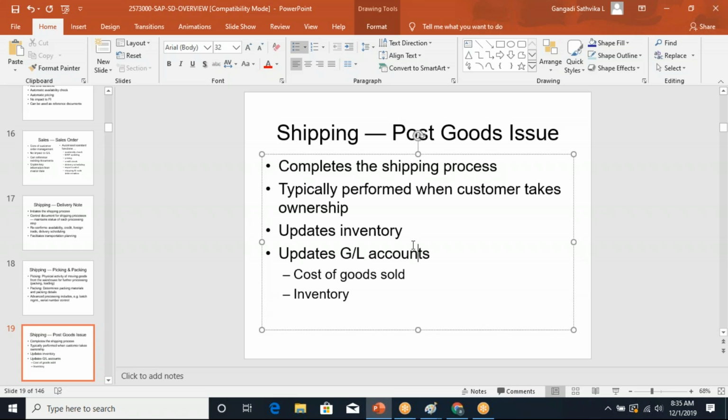Post goods issue is the activity which completes the shipping process, and your ownership of the goods will change. During this process, the system will update the inventory, and the system will also update the GL accounts. So this is what happens during the post goods issue.